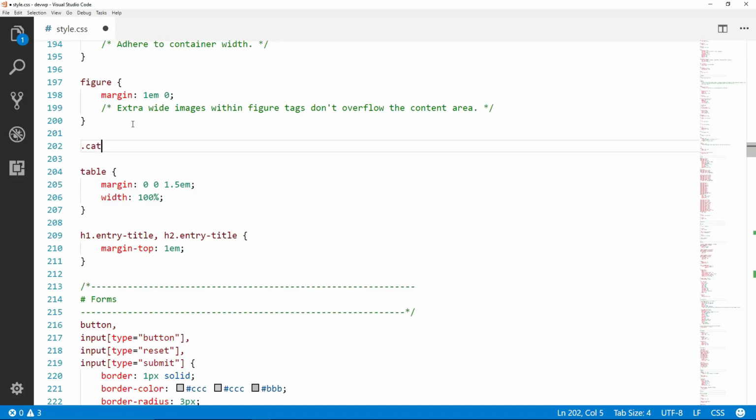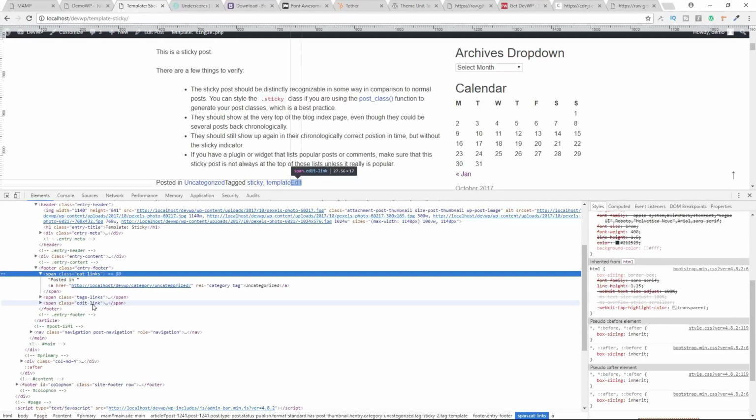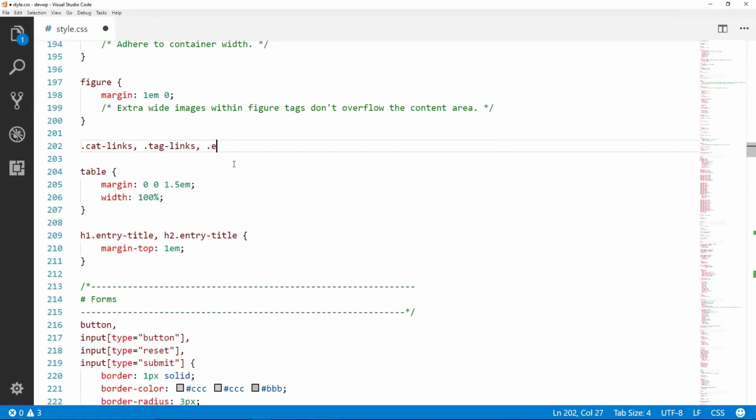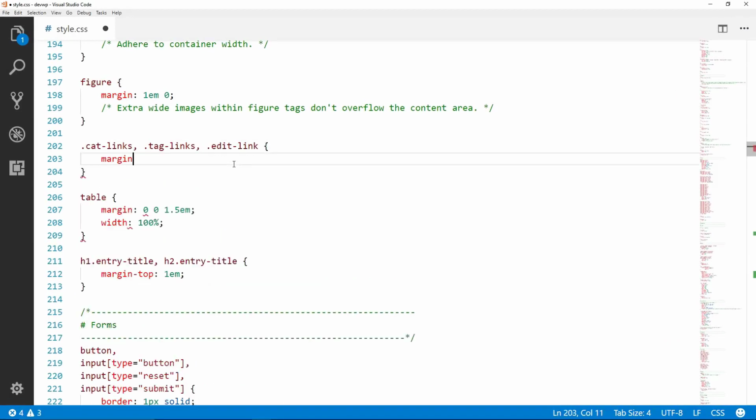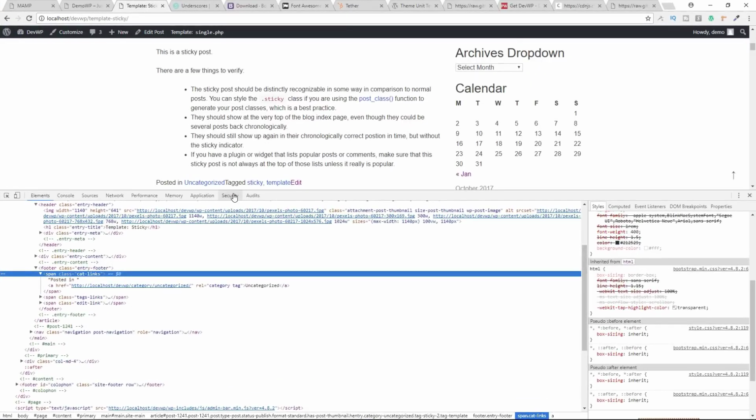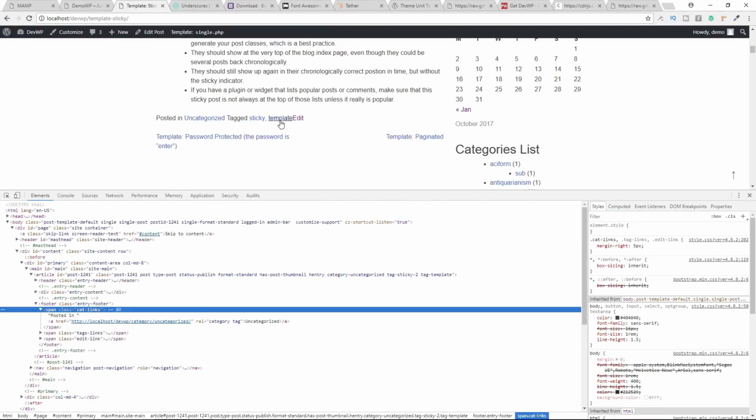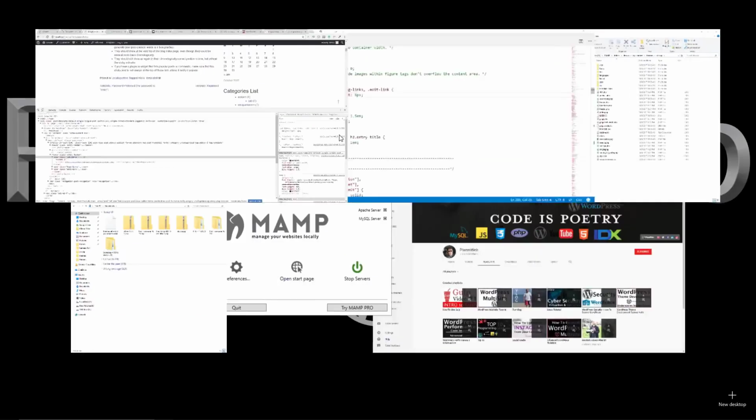We'll say .cat-links and the tag-links. And what was the other one? The edit link. All right, so this is plural and this is singular. Okay. We're going to give it a margin right. Let's say 5 pixels. And so now we got some spacing over there. Still got to get that one right there.